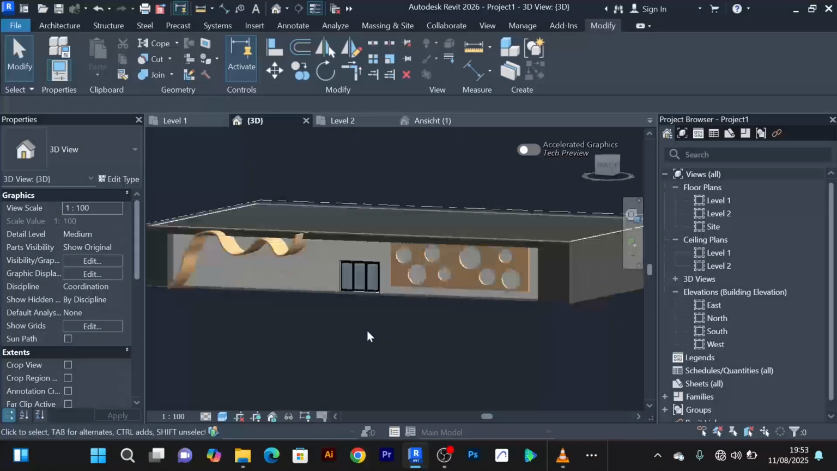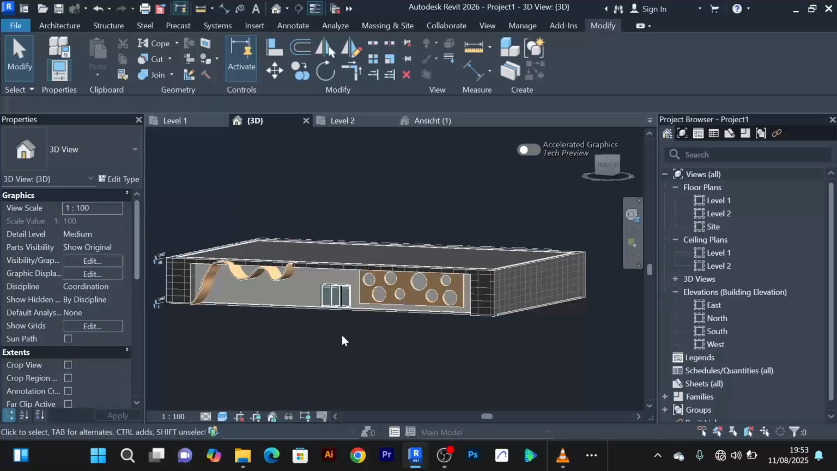So I think this can do it for this video. Our purpose here was basically to understand how to design things using extrusion, and I believe with this you must have picked something.